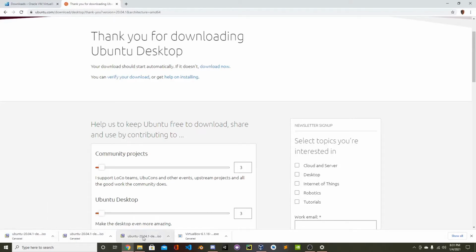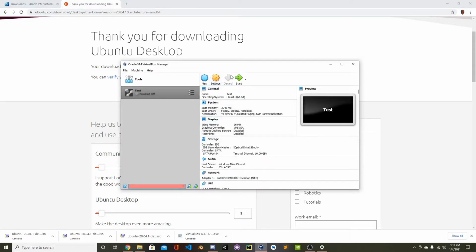Okay, so now you'll see right here it's installed. I accidentally downloaded those two, but I canceled them. So right here you'll see that it's installed. Now you don't want to click open right now. We're going to want to go back to VirtualBox.